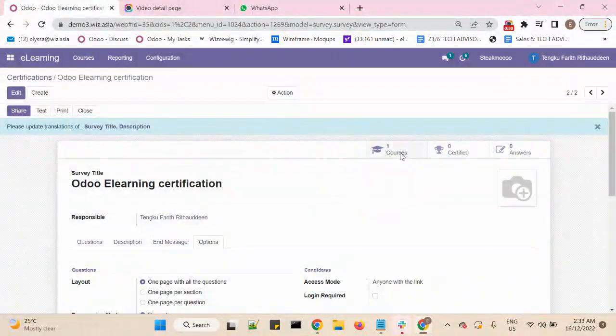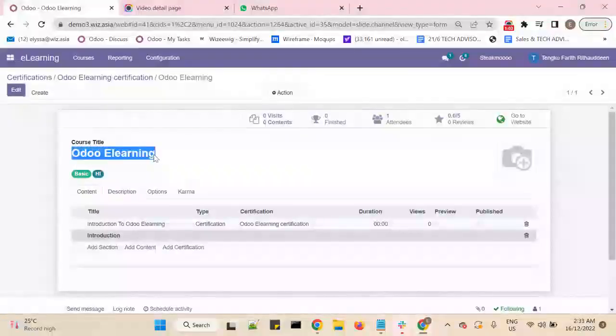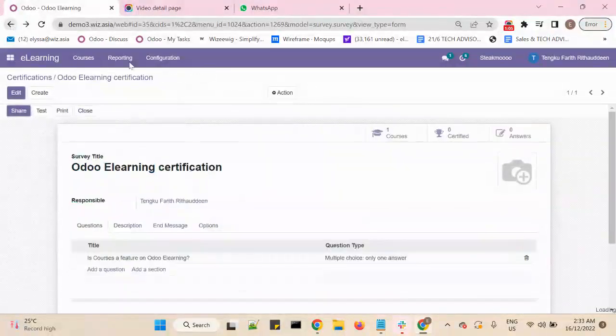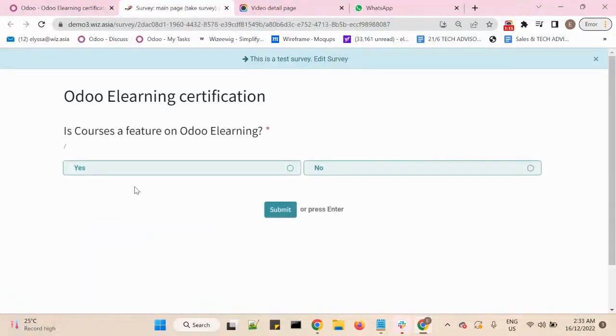So let's click on courses. The certification is attached to this course, Odoo E-learning. So let's go back. We can test this certification. Click on test and start certification.